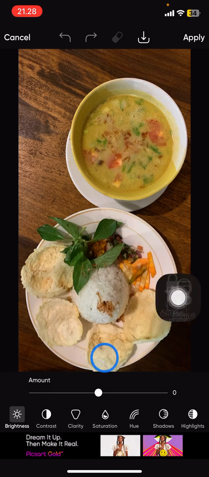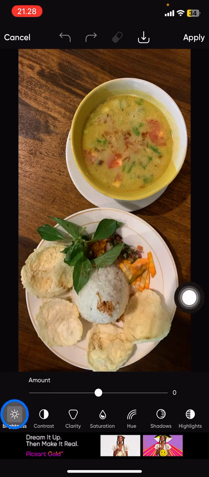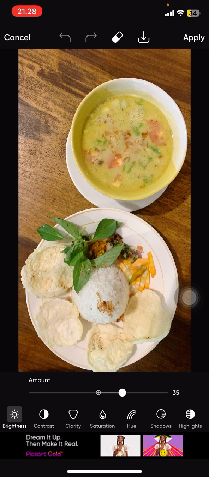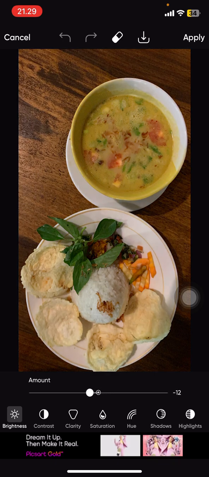Next, tap into the brightness. The brightness here is about adding and reducing the light on the picture. If you want a bright picture, drag this point to the right side, and you will see a lot of light coming into the picture. But if you want to reduce the light, drag it to the left side, and you will get less light on the picture.